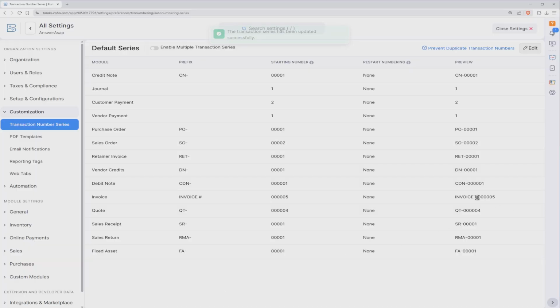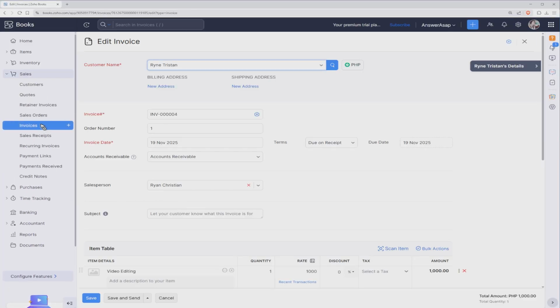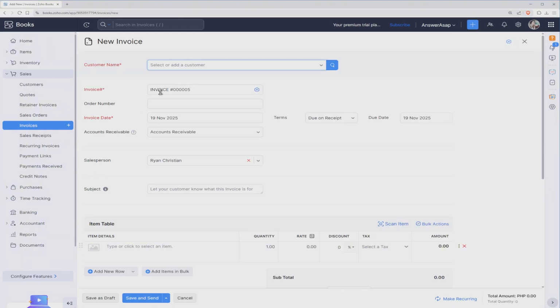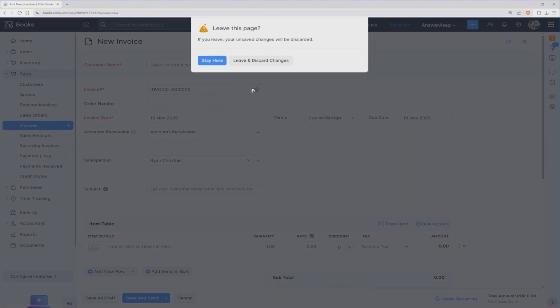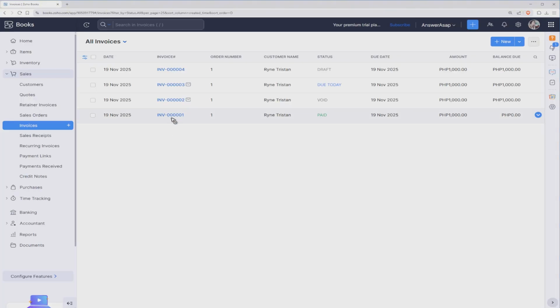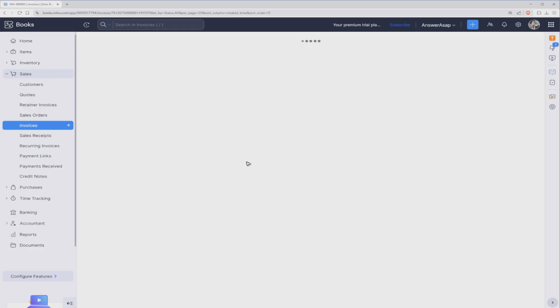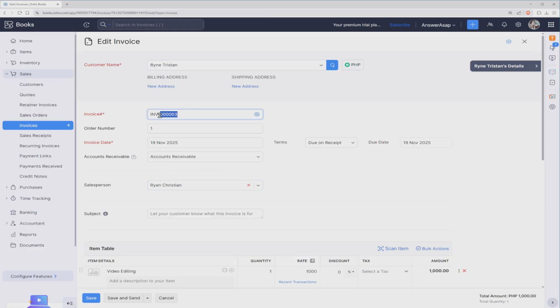There you go. Now, when you close the settings, go to invoices again, click on the plus sign, and as you can see, here we have now the new invoice. But if you just want to edit an invoice that you already created, just click on invoices right here, click on one, let's say this one right here, edit, just change it, okay? And there you have it.